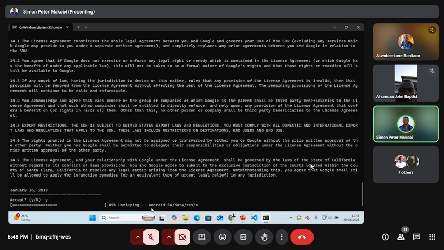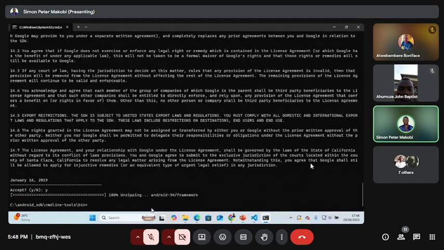Then let's go for the third one, which is right over here. Latest SDK. Okay, copy and paste it. Then we run it. Okay, this one should also be done in a few minutes.